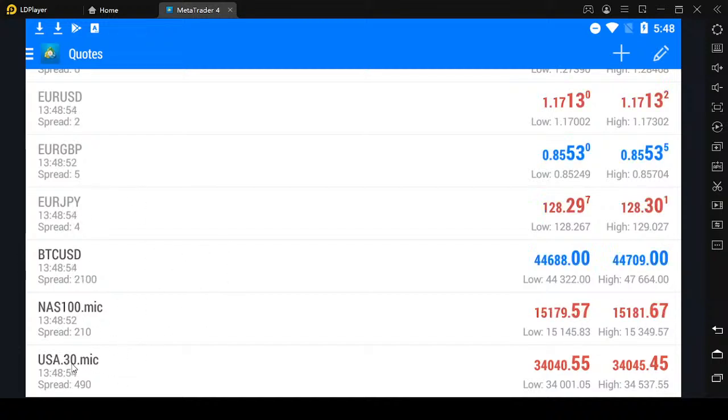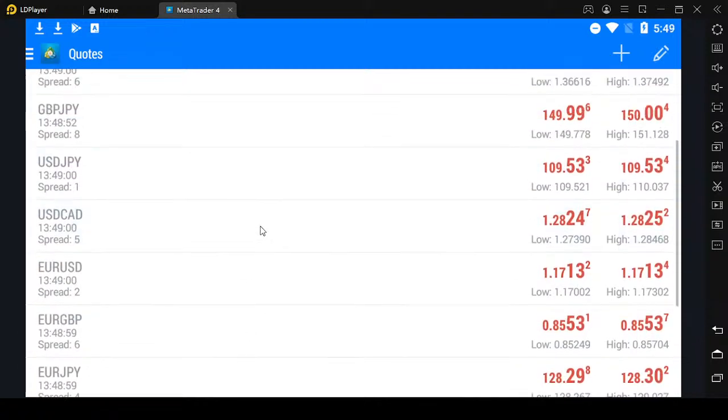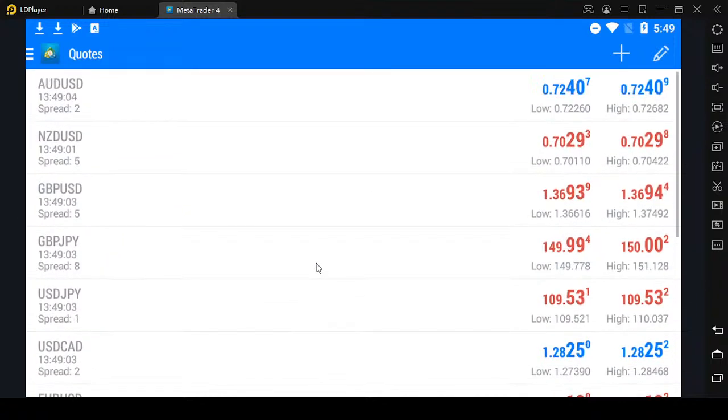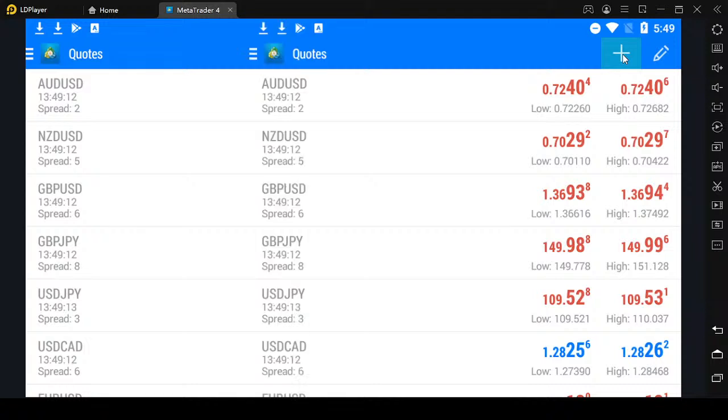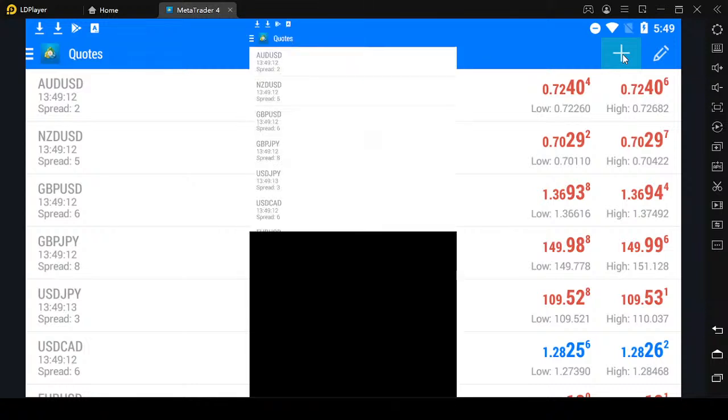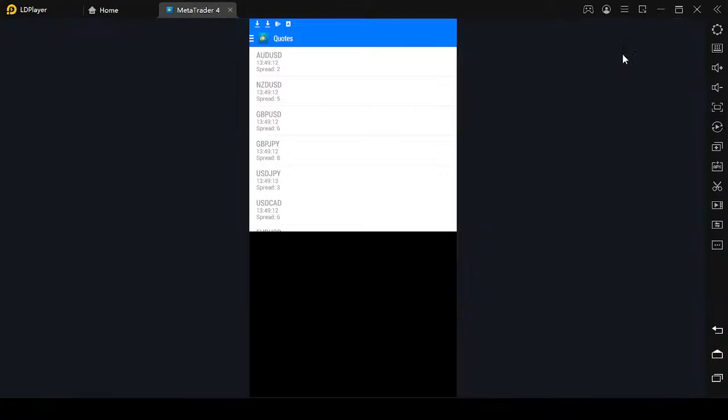As you can see, I already put US30 here, NAS 100 there, and then Bitcoin right there. There's other stuff too. But for this particular example, I've got a trade on AUD NZD. So I'm just going to click this plus right here. That plus is how you're going to add other trading instruments that you want to trade, whether it's US30 or whatever. That's how you input it there.